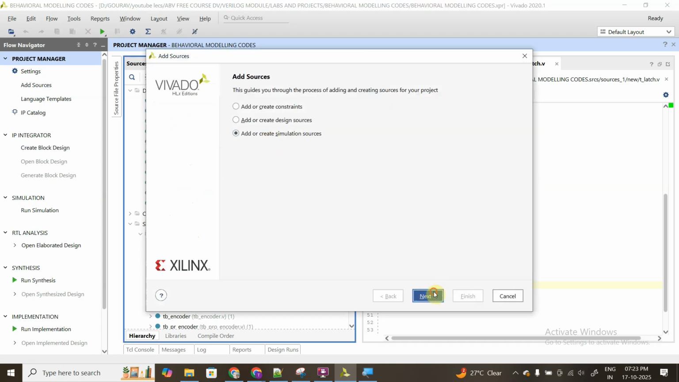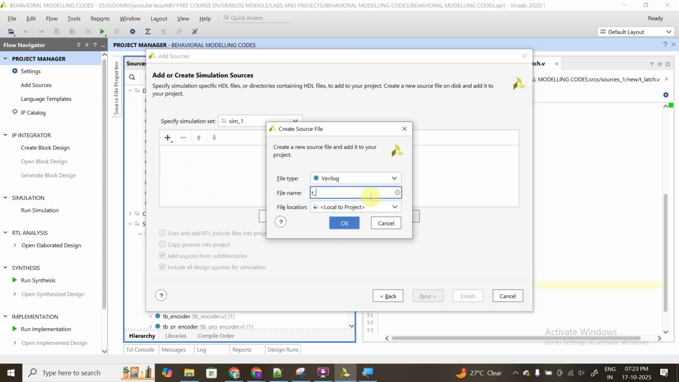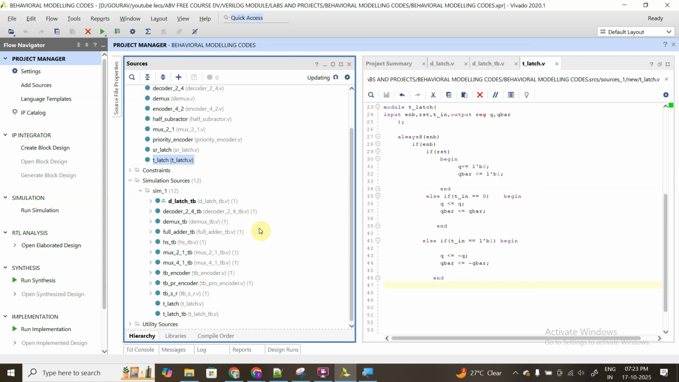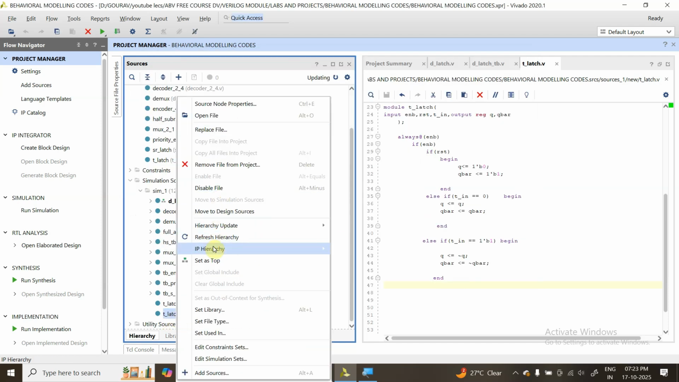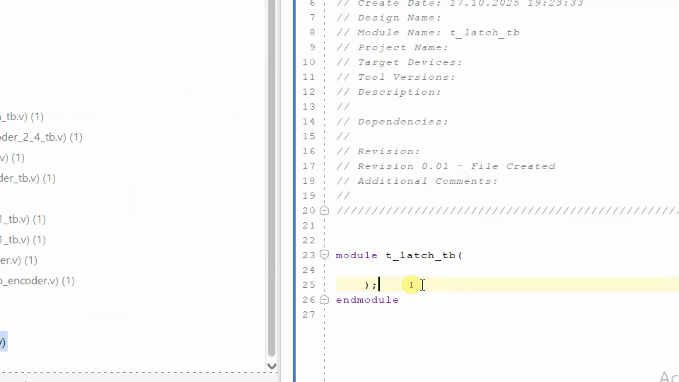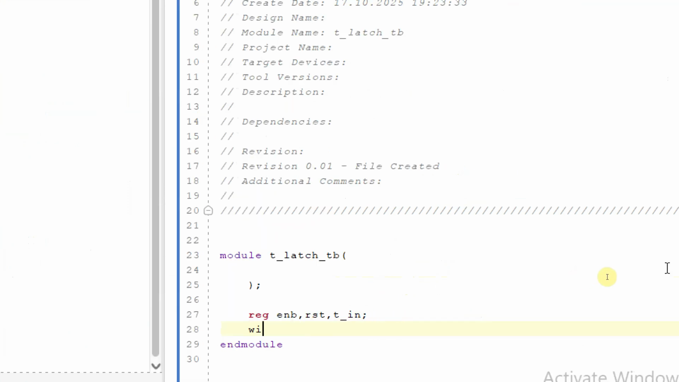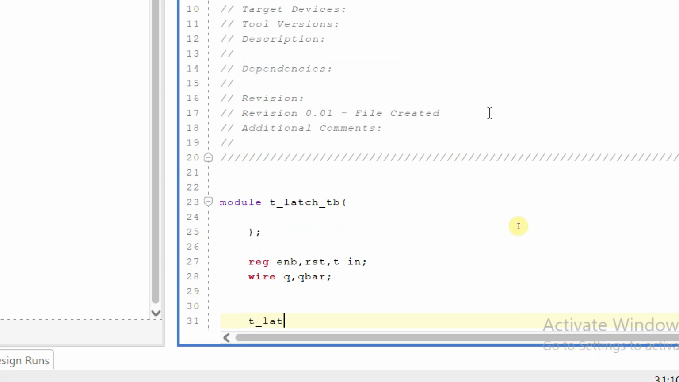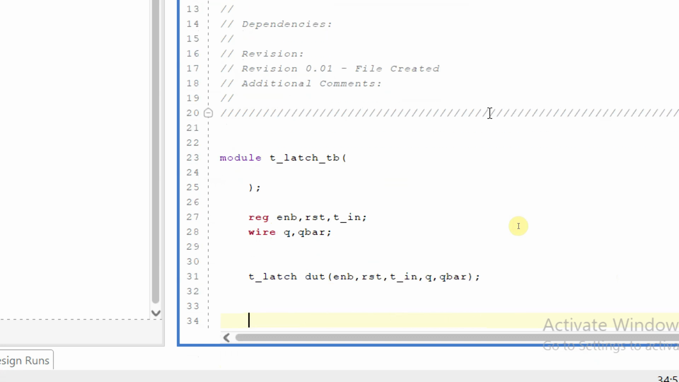So create simulation source. Next, create file T underscore latch underscore TB is our test bench file name, and press OK and finish. Yes, so let us write down the logic for our test bench. Open file. We are going to declare our inputs as reg and outputs as wires: enable, reset, and T underscore in are our inputs, so I'm declaring them as reg, and wire Q comma Q bar are our outputs. Now next is T underscore latch instantiation DUT, enable, reset, T underscore in, Q, Q bar. These are our inputs and outputs of our design.